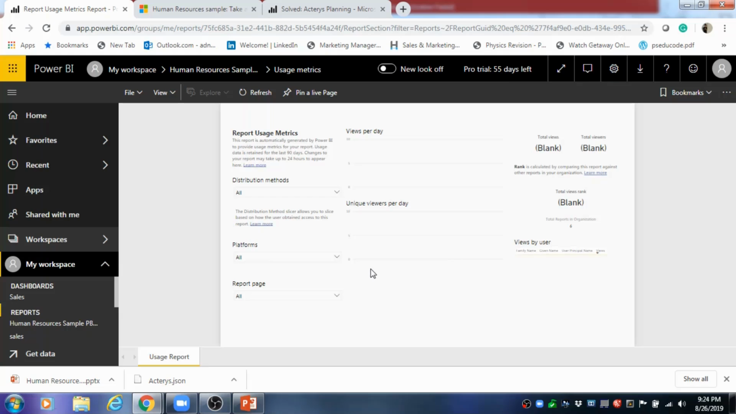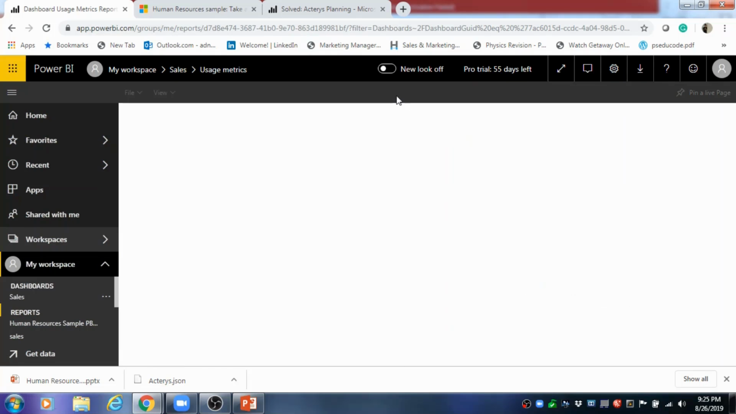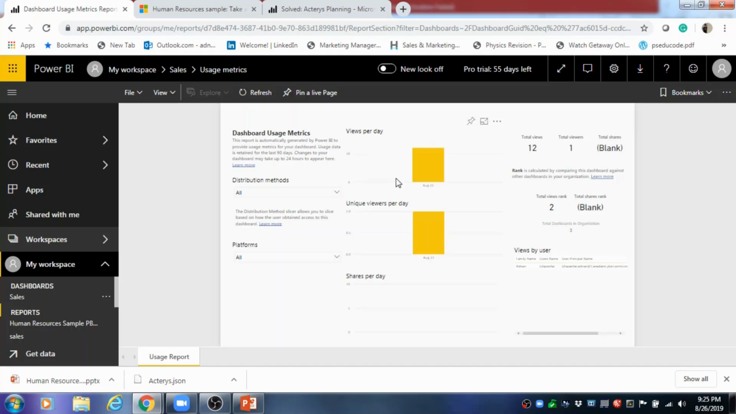As you can see, currently this is blank, blank, blank, and the views per day are also blank. This is because this report's usage report is just made right now, and so is the dashboard. That's why the views per day and the total views have been none, because nobody has viewed it after the usage report has been made. However, if I go to my sales and I look at the usage metrics, this will be a little different. The total views up till now have been 12, and they tell you the views by user as well. So this is a very good way to visualize your data.